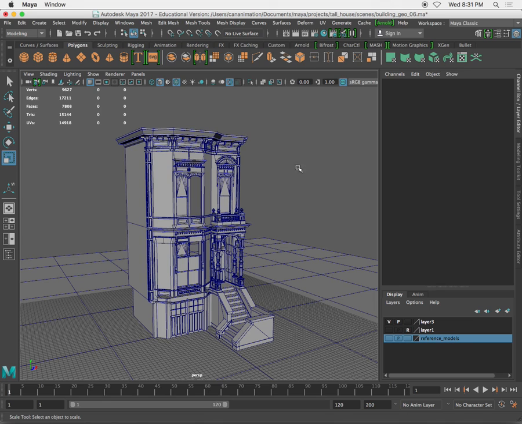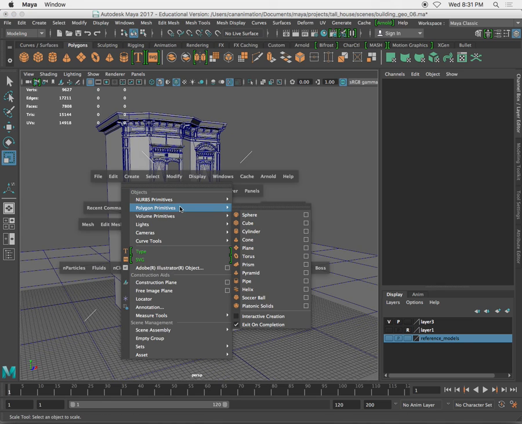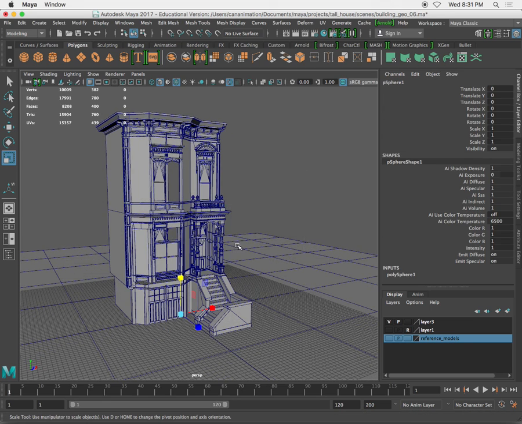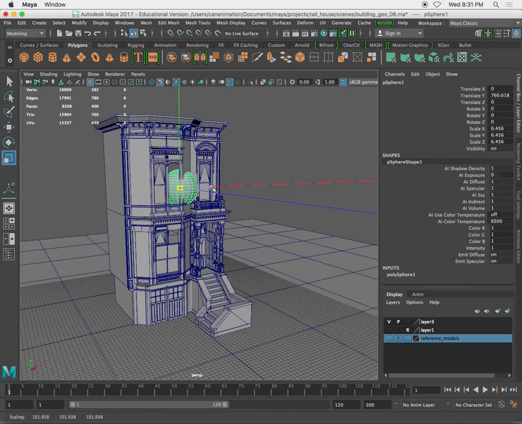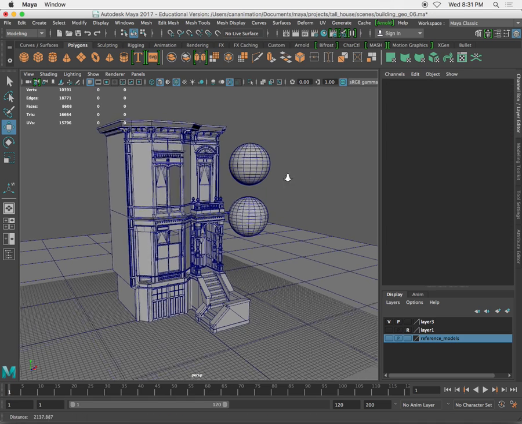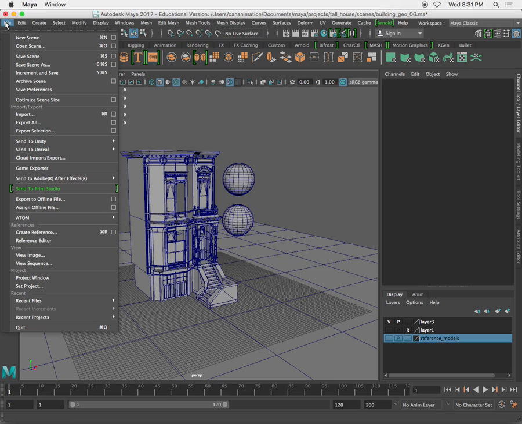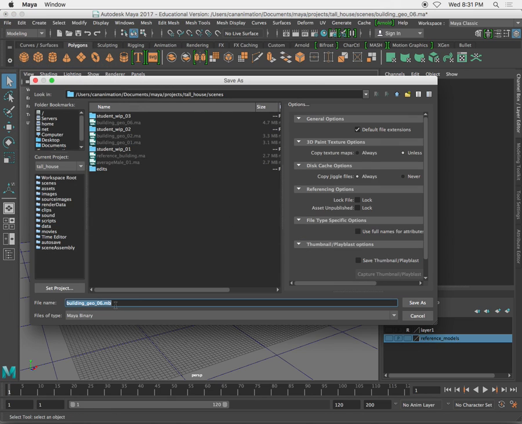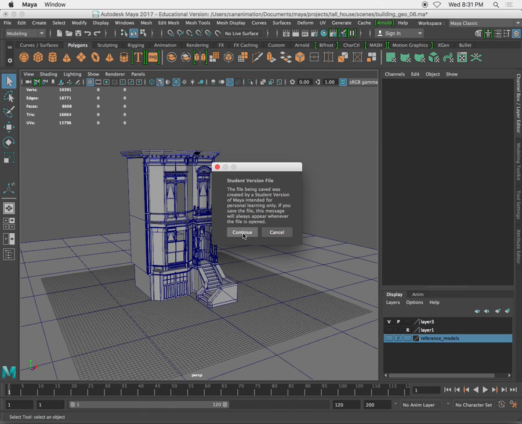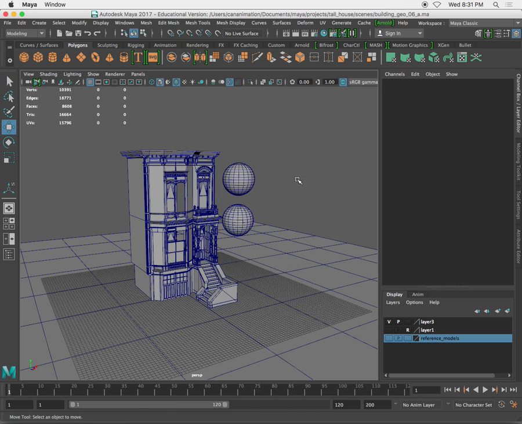So the first thing I'm going to do, also create a sphere, and maybe this will make sense in a second. I'll create two spheres so we can check it out. And I will edit, delete all by type history, file, save scene as, a new scene. I don't want to save it as an MB, so I'll save it as 06A. And I will save it out and continue. I'll do one more thing and then I'll save it out.